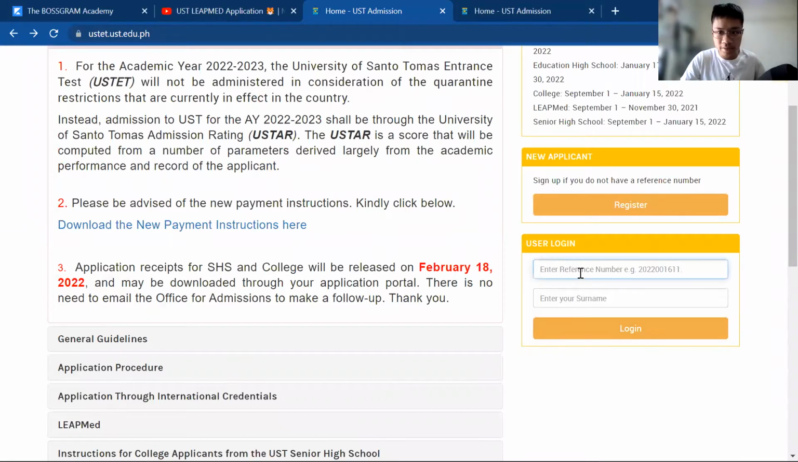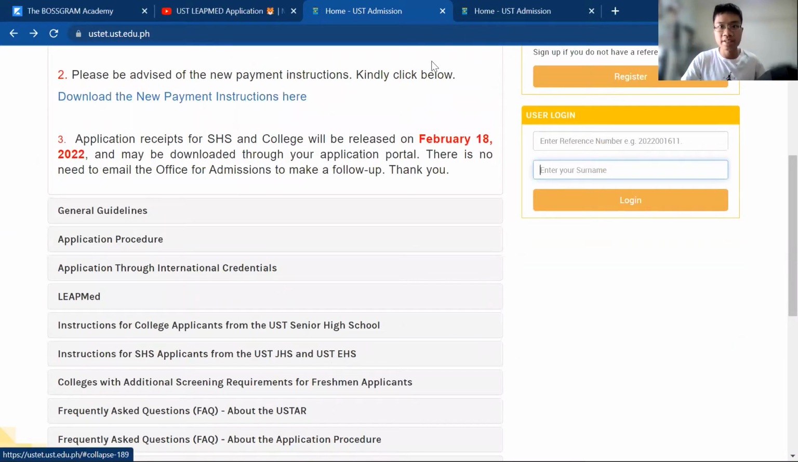So once you get your registration number, put it here and enter your surname, and you'll be directed to the portal. And in that portal, you'll be able to follow the application procedure. And here is what you need to do. The first thing you need to do is complete the grades tab. So you need to request your grades from your registrar in your school, if you don't already have it, and you need to input your grades and make sure that it's the same as the report card, because you're going to submit the report card again anyway. So if there are discrepancies, they're going to find out.